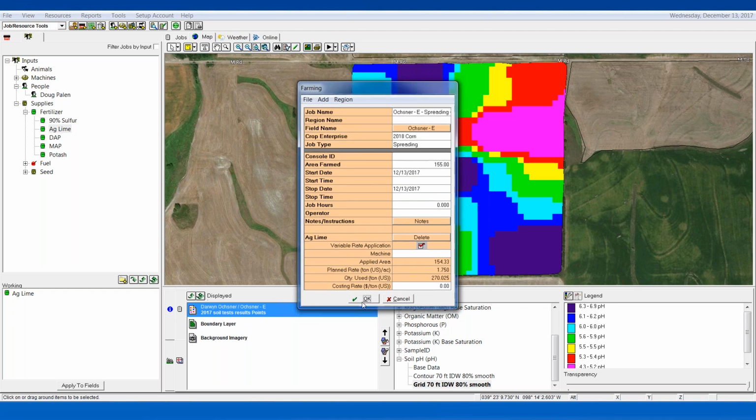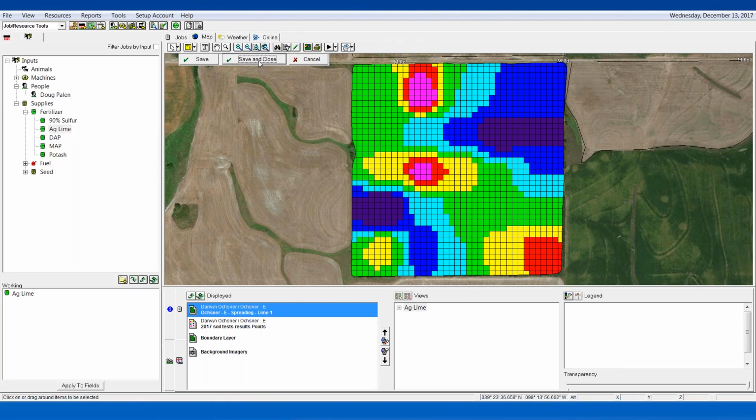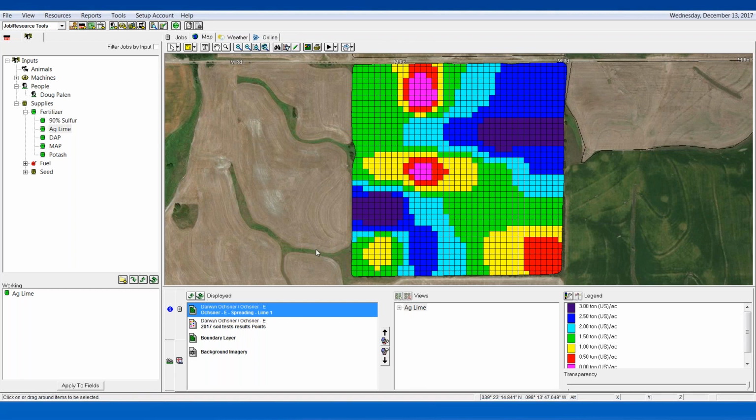So now we've got our application map showing our rates, our purple areas, our light purple areas there where we apply no product, all the way up to the dark purple areas where we'll be applying 3 tons with the monitor. So we'll go ahead and hit save and close. Again, that job shows up in our jobs listing there. So that's example 2 on a type of formula.